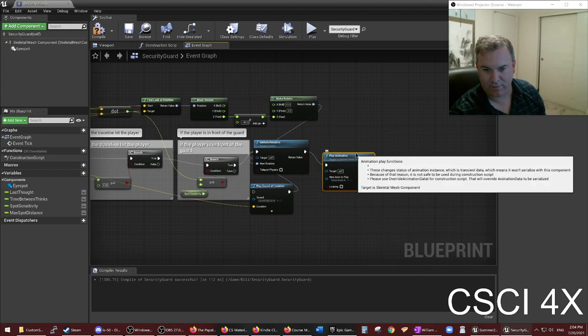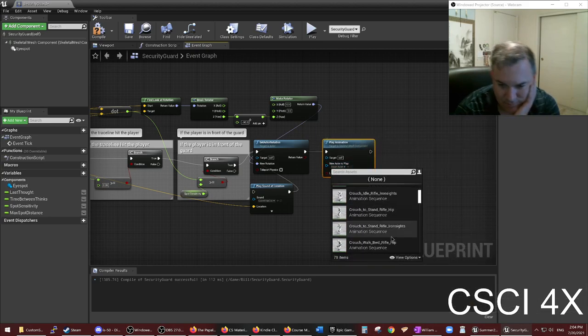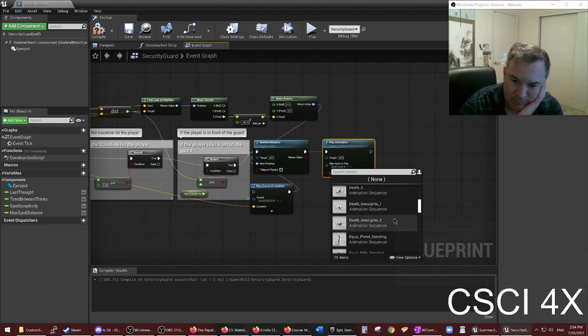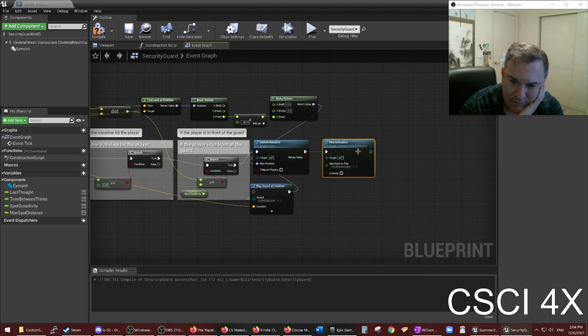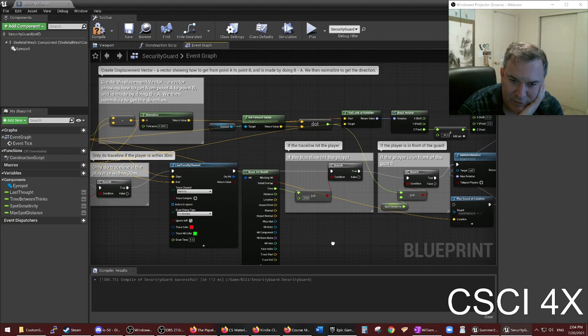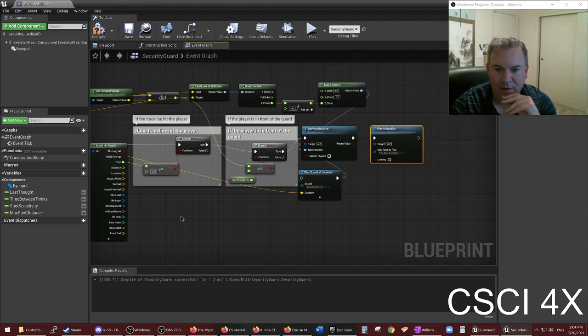We'll play an animation for it to be like shooting or something. Like, fire rifle from the hip, fire rifle from the iron sights. And I'll have it only shoot, maybe I'll have it shoot if you're within 10 meters. How does that sound? So, like, if you're within 30 meters, it'll rotate to look at you, and when you get close to it, it'll start shooting. How does that sound?